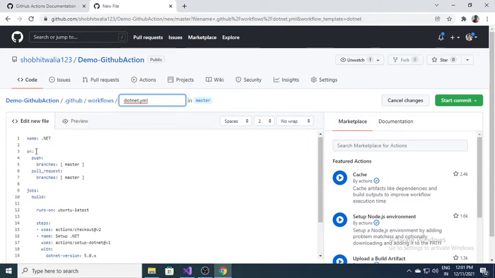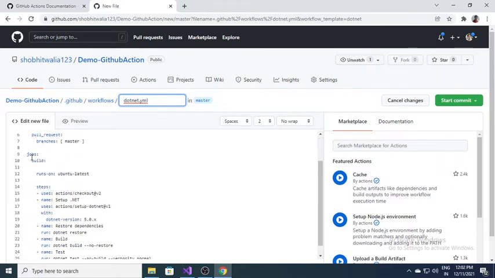This is the name, and I can specify any name over here. On push, whenever I push anything to the master branch, or when I create a pull request to master, the workflow runs. There are jobs which I have created, and the first one is build. Build runs on the Ubuntu latest image, and these are the steps.